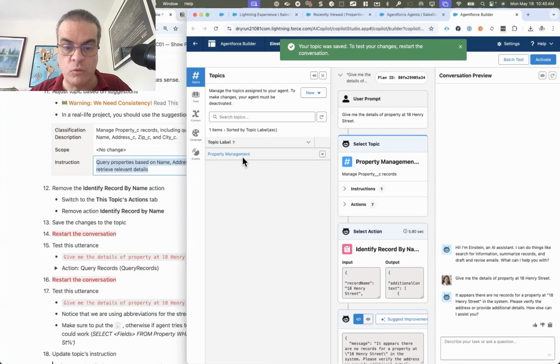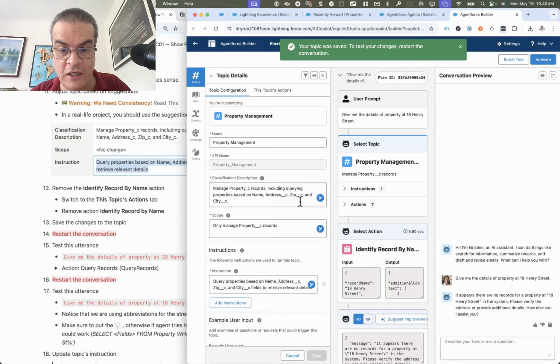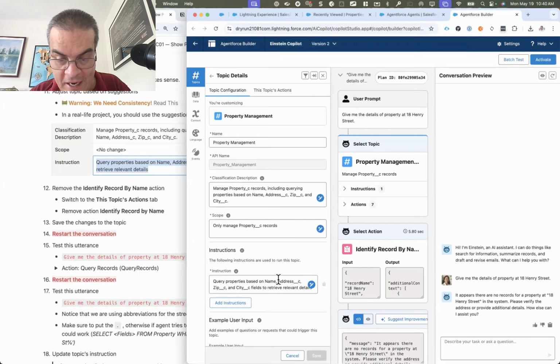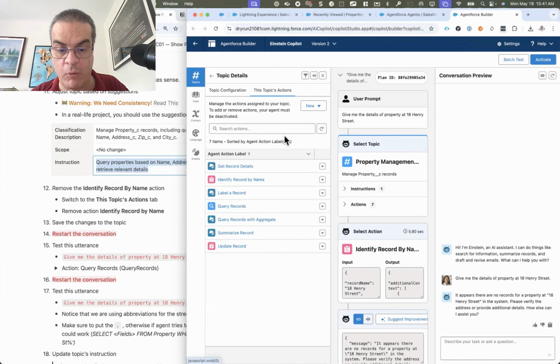Now what we're gonna do is we already told it that we're gonna look for name, for address, whatever. So we don't want to actually use the standard action of finding by the record name. So we're gonna go ahead and remove that one so it doesn't accidentally use it.